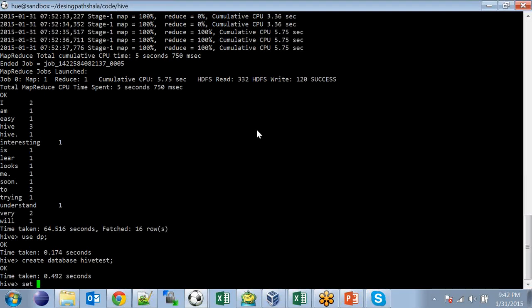So the parameter name is something like this, and if you don't remember the parameter name, I'll tell you how to get that. For people like me, I never remember these things. See, the default location which is set over here is /apps/hive/warehouse. Let's go to this location and see if the database is created for us or not.